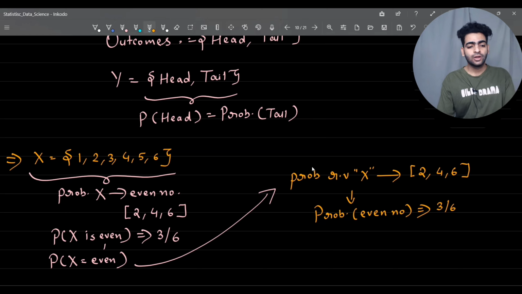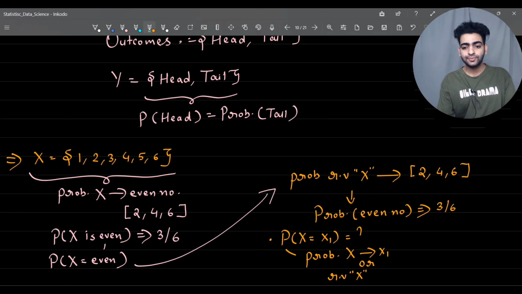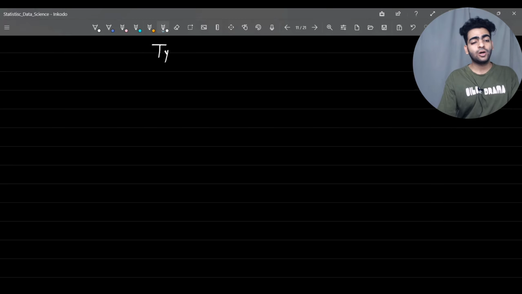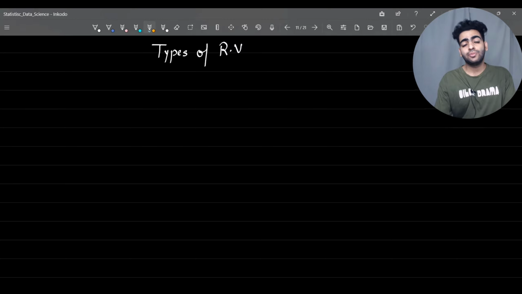So if I ask, what is the probability that a random variable X can have the value x1, that's how you can represent it. It means what is the probability that a random variable X takes the value x1. That's what it means. Now let's understand the various types of random variables.